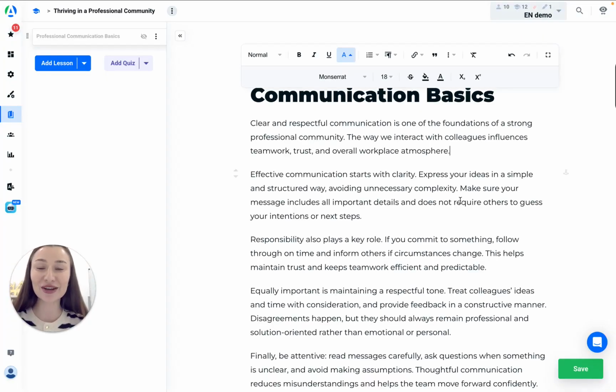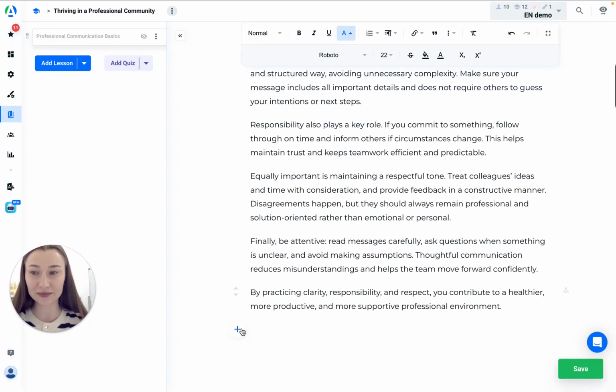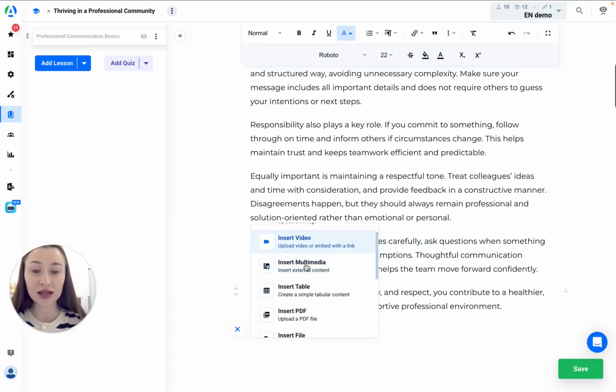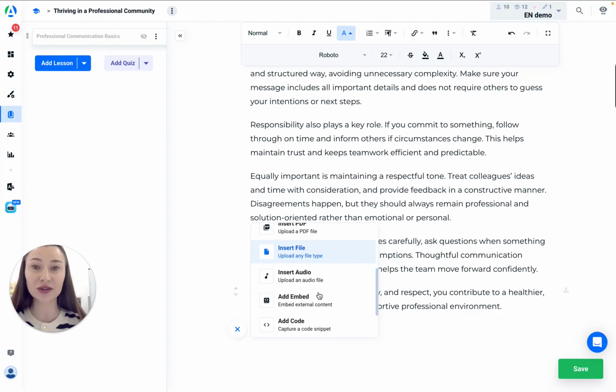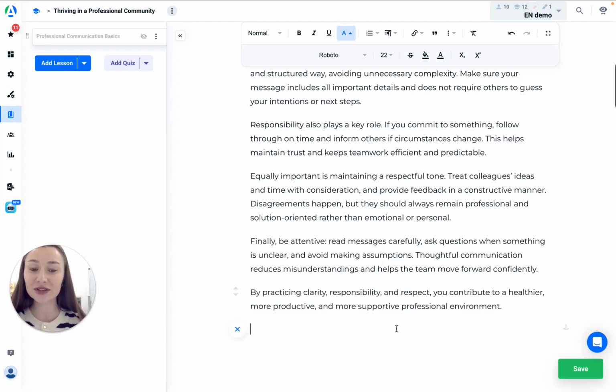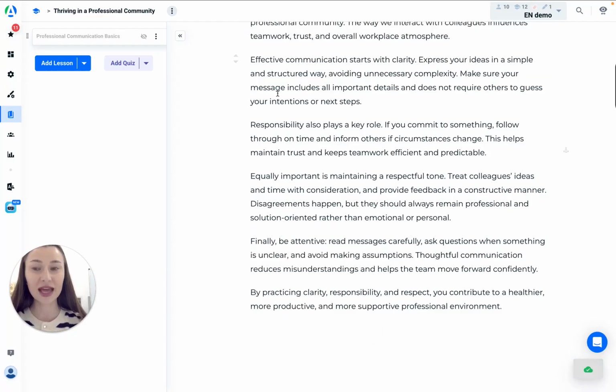Done. Here you can also add different types of media. To see all available content options in more detail, please check out our other useful videos on our YouTube channel. Don't forget to save your content and publish the lesson once you're done.